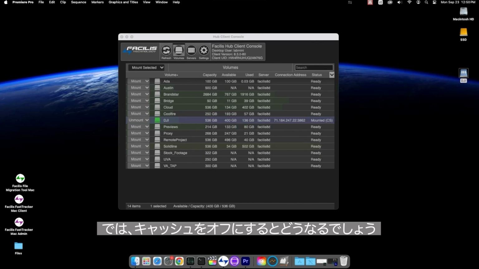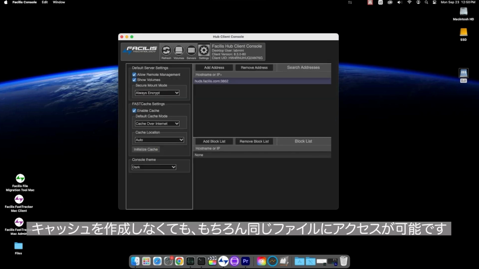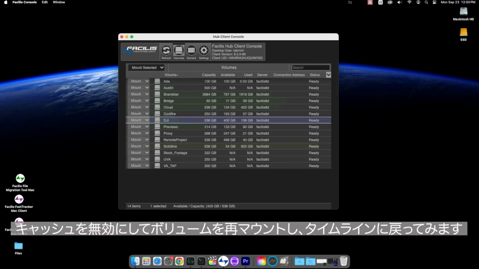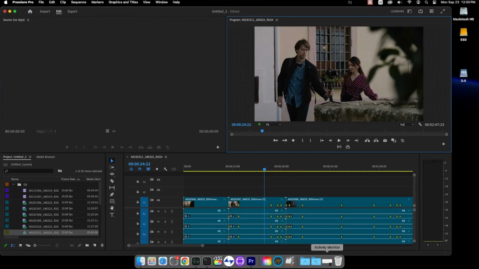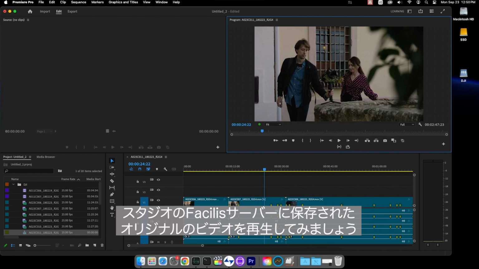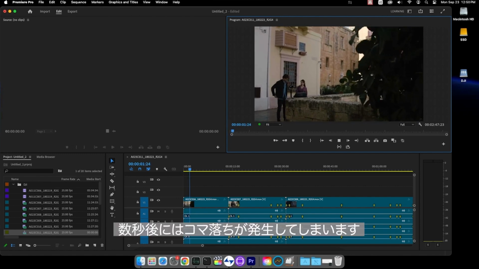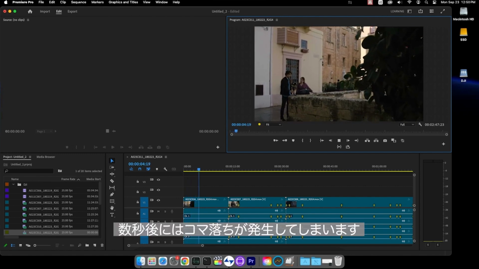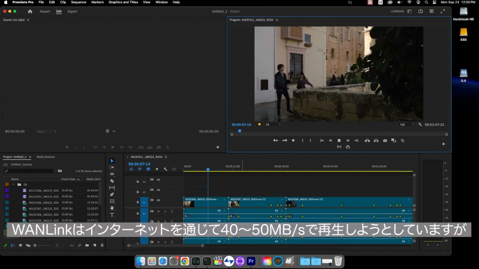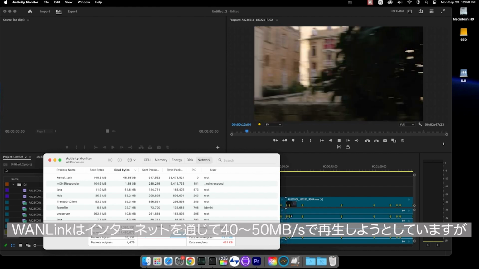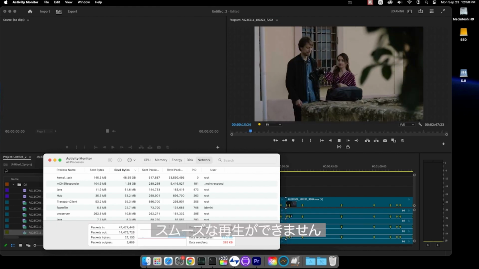Now, take a look at what happens when I turn off the cache. The cache is meant to help with playback, but without it, the editor still has access to all the same files. I'll just remount the volume with the cache disabled and go back to the same timeline. Everything is still online, but now it's streaming directly from the server at the facility. Because of this, the video starts to drop frames after a couple seconds. The One link connection is trying its best to keep up, pulling 40 to 50 megabytes per second through the internet. But it's just not enough for this high-quality footage.